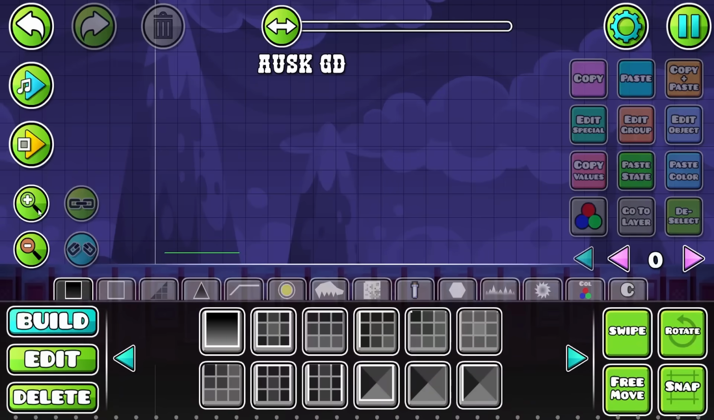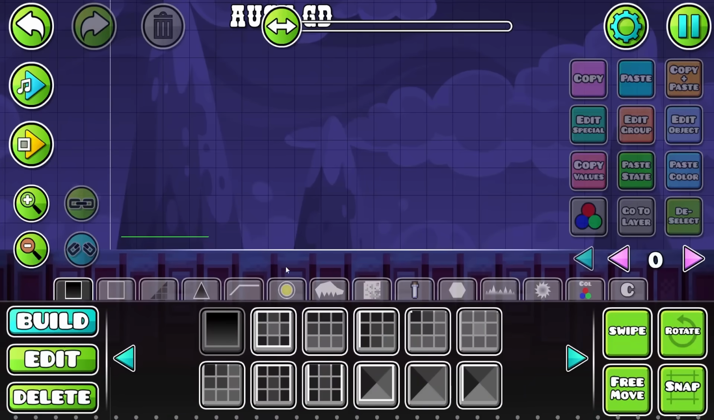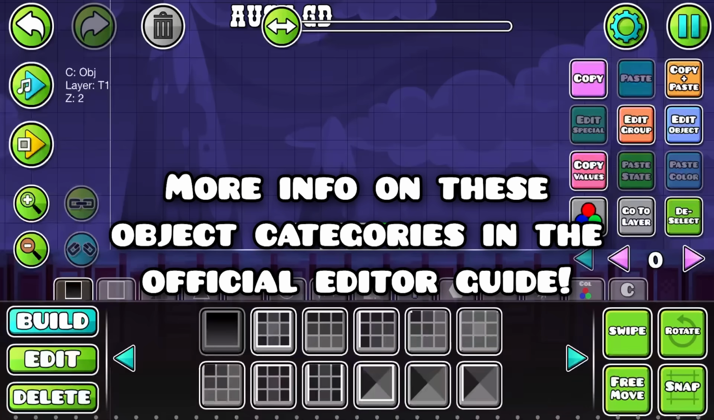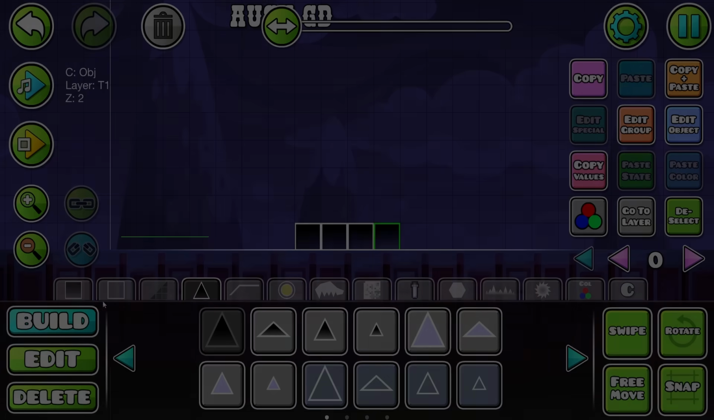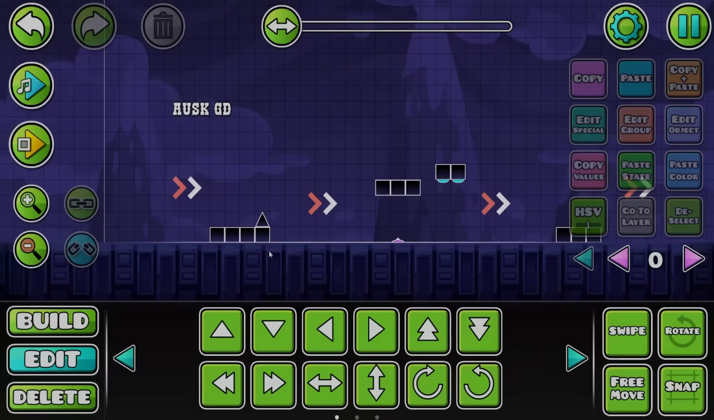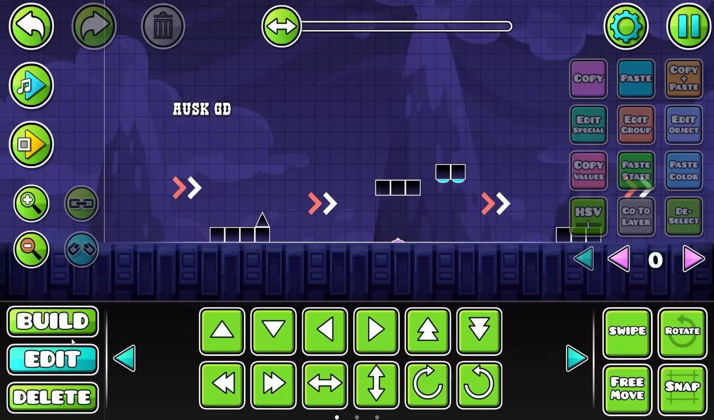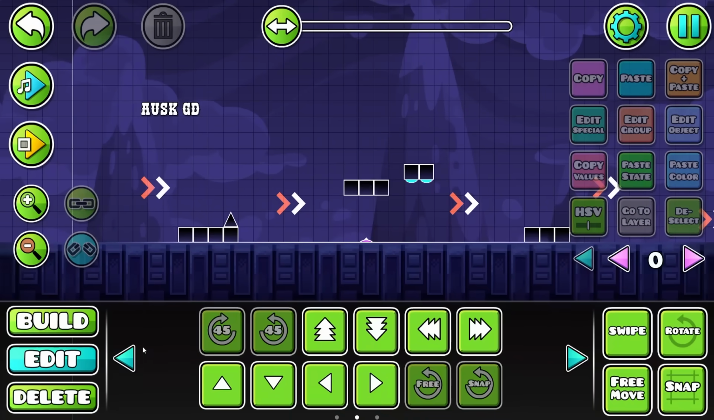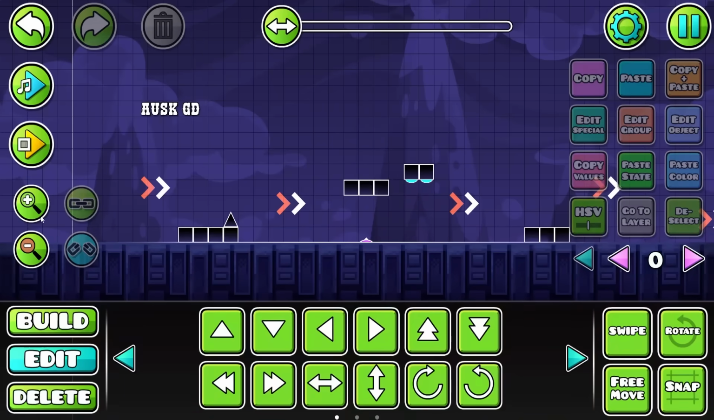And now you can place objects, and you click the object that you want to use, and then you click inside the editor to place the objects that you want to use. Now, to edit objects, you have the edit tab right here. You have build, and then you have edit. These are pretty self-explanatory, so I'll just demonstrate.